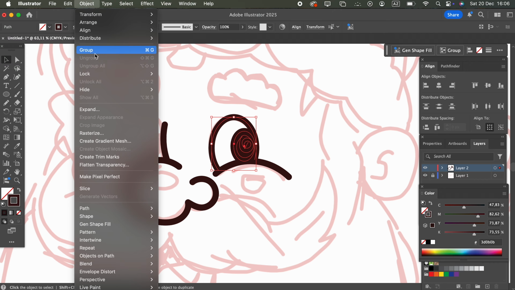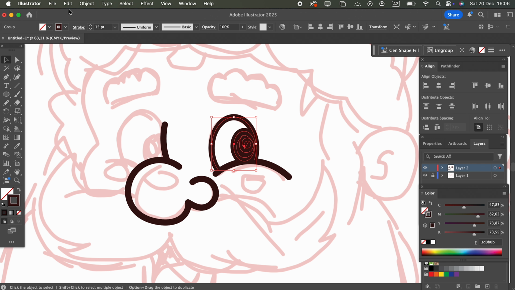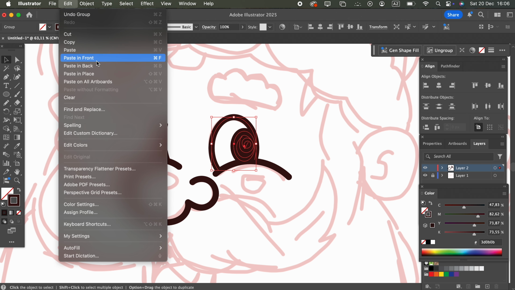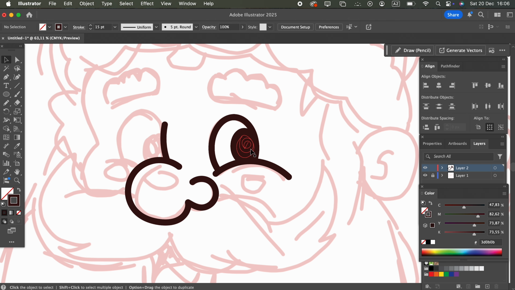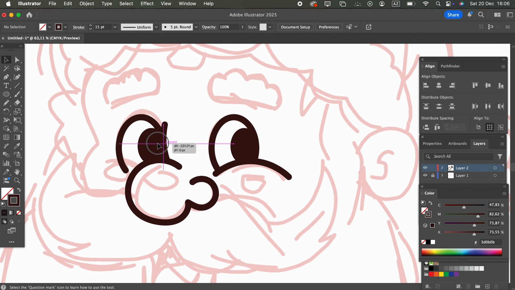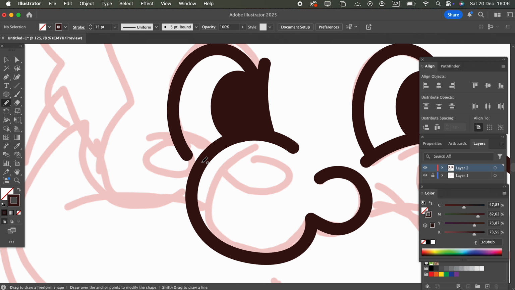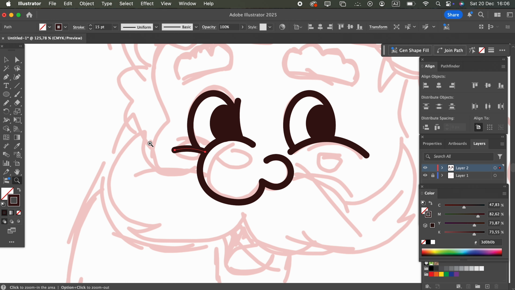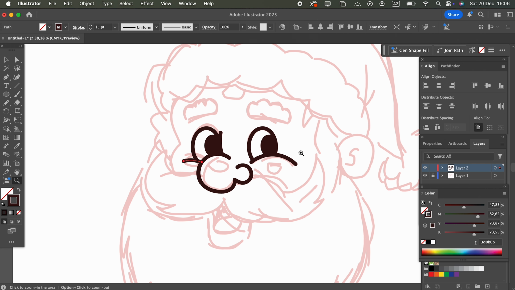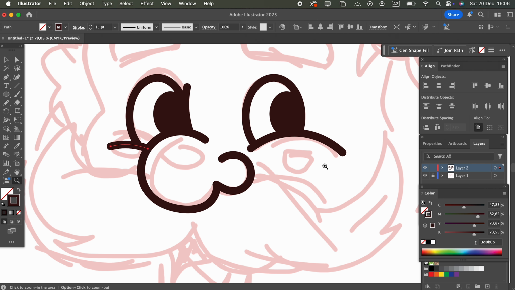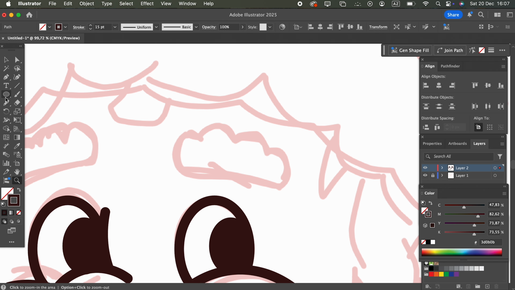To create the second eye, I first select all the details of the eye we've already drawn. Then from the top menu, I go to Object and choose Group to combine all those parts into a single group. Once everything is grouped, I copy it from the Edit menu to create a duplicate. After that, I place the second copy into the correct position, aligning it with the sketch underneath as a guide. And then we simply continue drawing using the pencil tool.